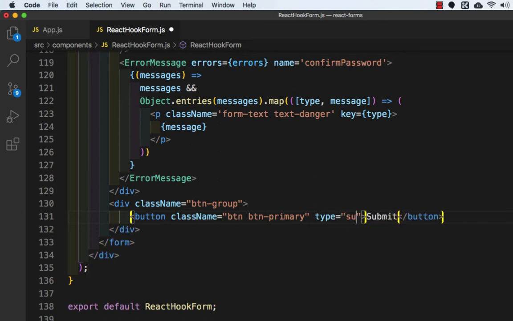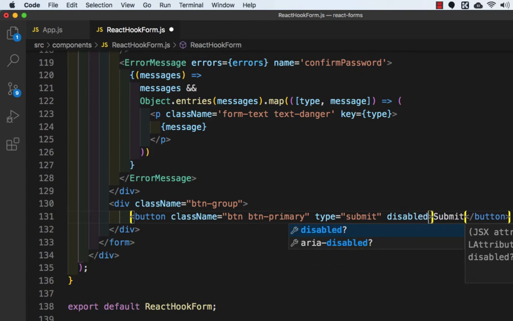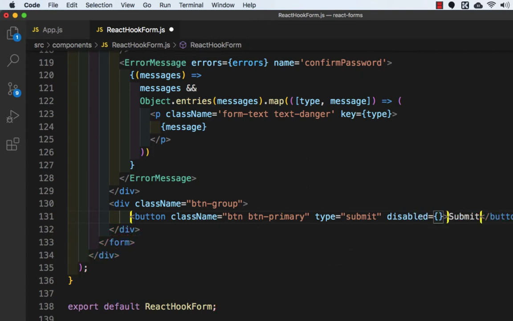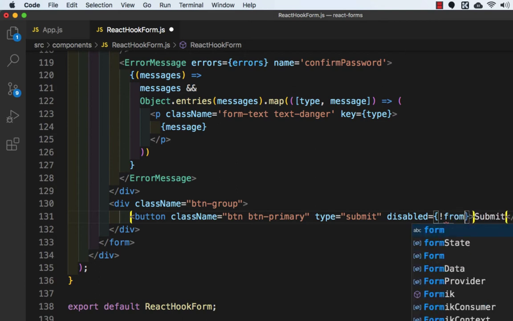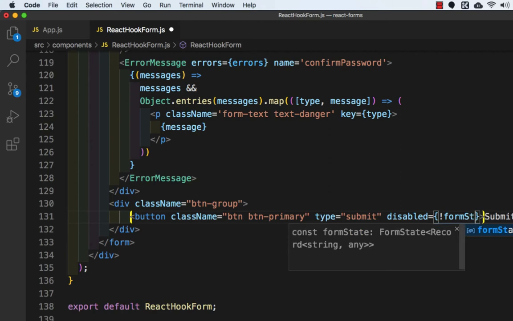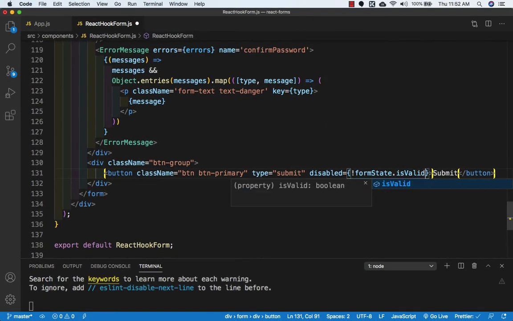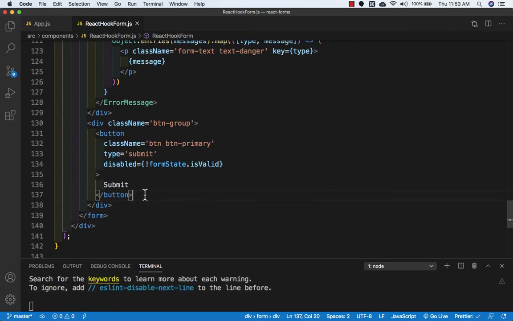type, which is equal to submit, and disabled, which means it will be disabled when it is not formState.isValid. Okay, and if the form state is invalid, then it will be disabled. Okay, when it is not formState.isValid, then it will be disabled. Let's save this, and now we need one more button for reset.